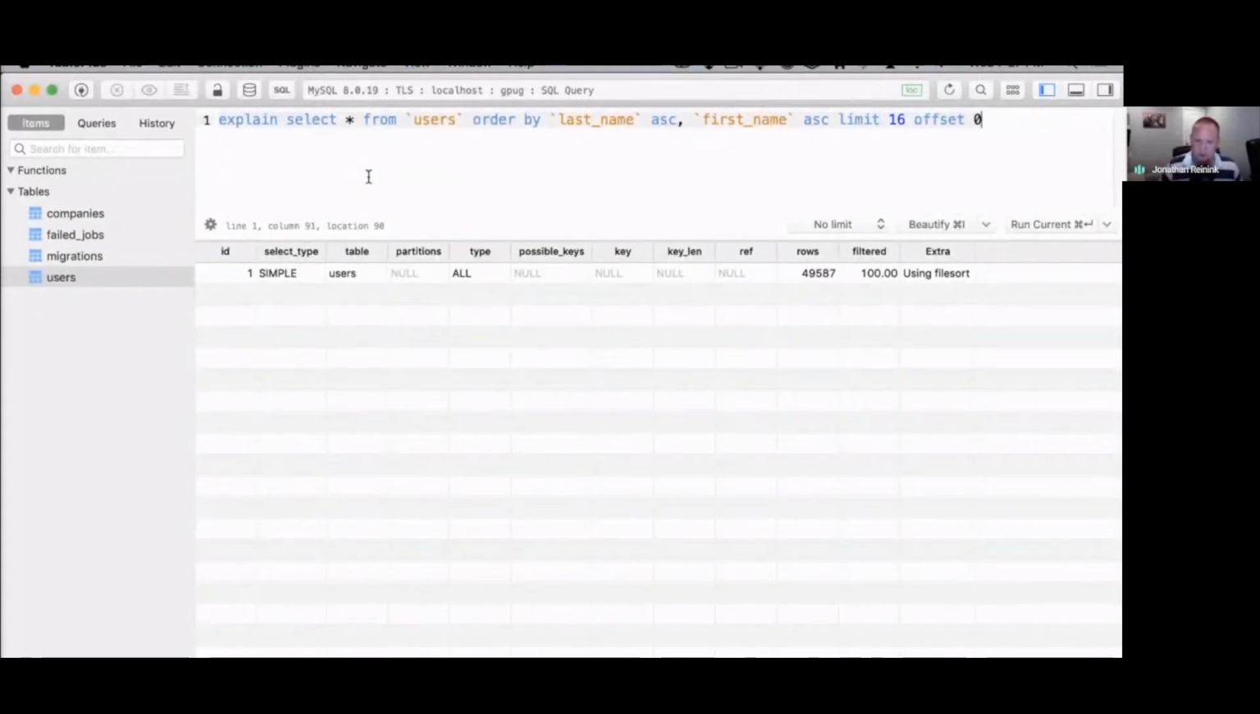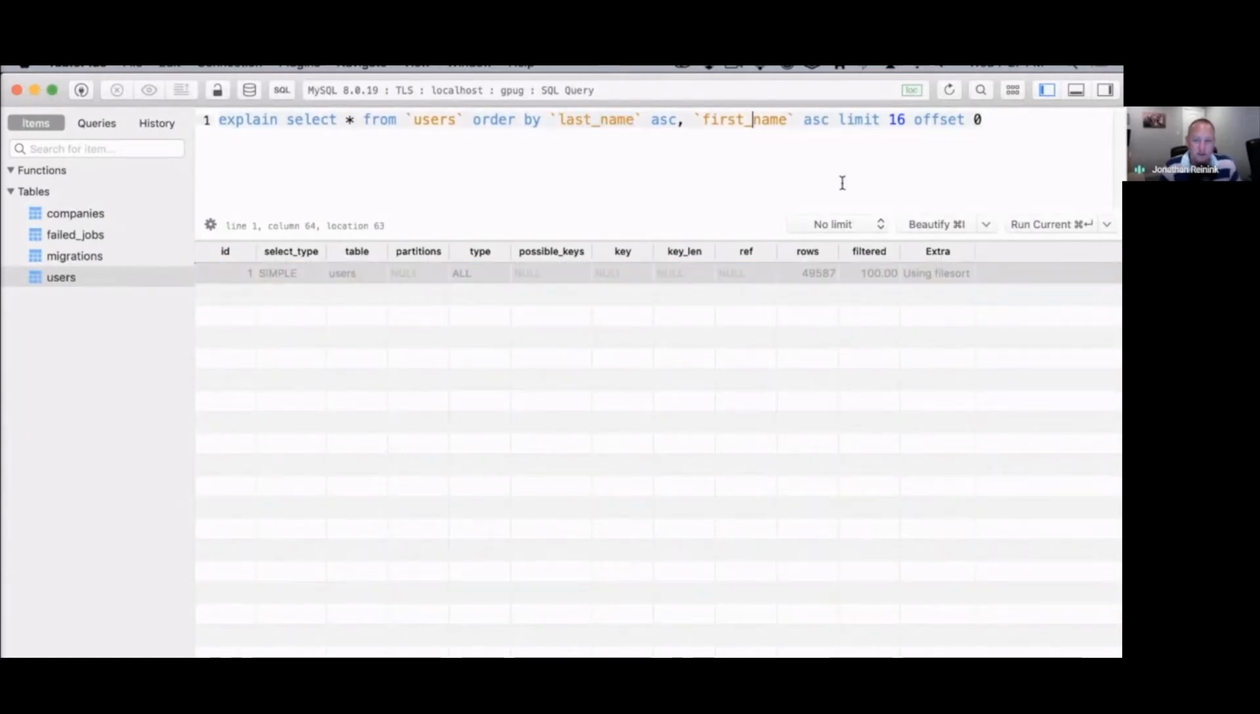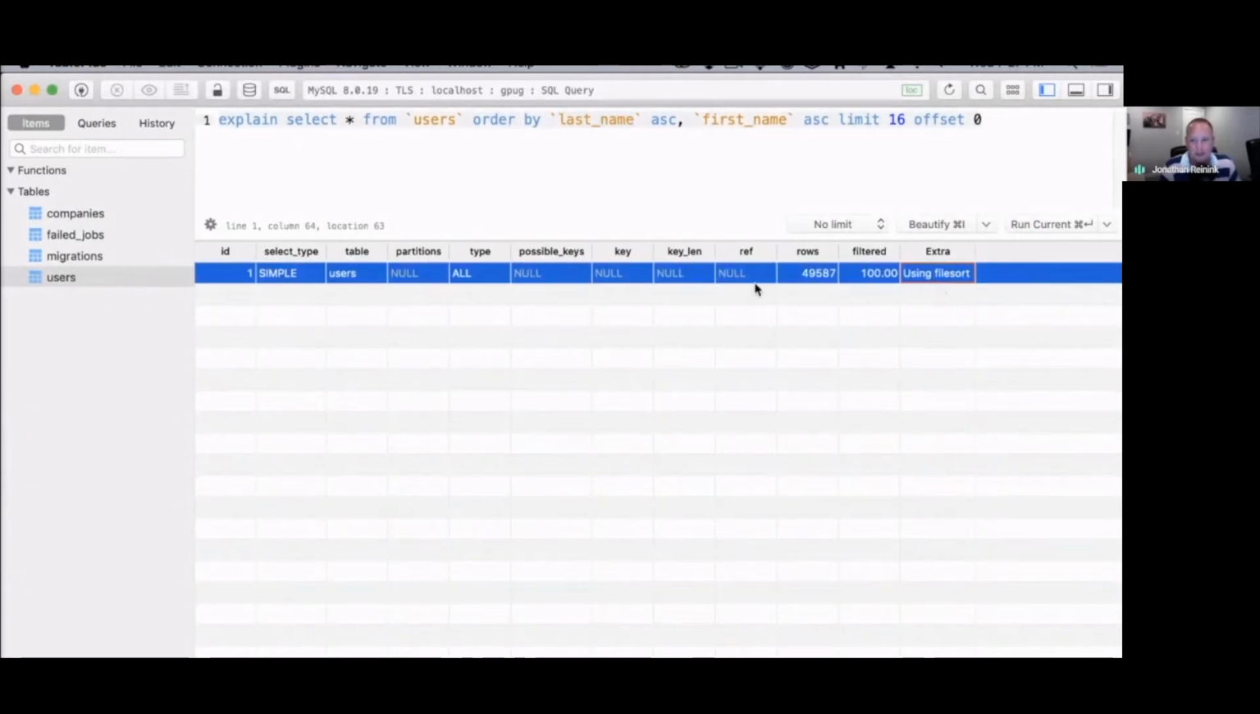But I'll start by looking over here. So if you look in the extra column here, you can see that it's using file sort for sorting. And that's not good. That basically means that it was unable to use any sort of index in order to do the sorting. So even though we just added a last name and a first name index, it still used file sort. So, and that's slow.